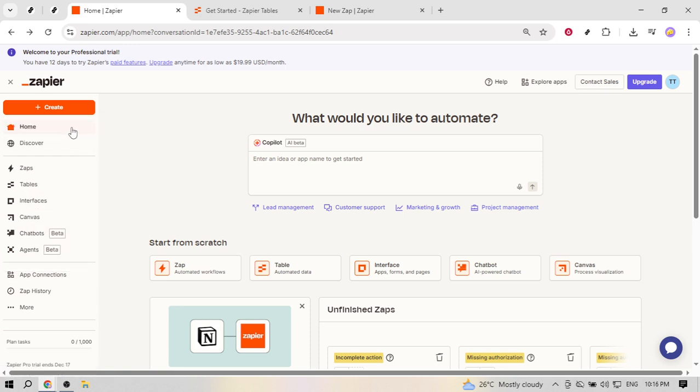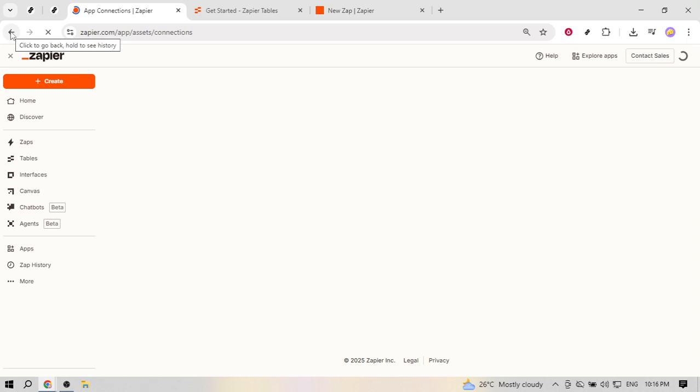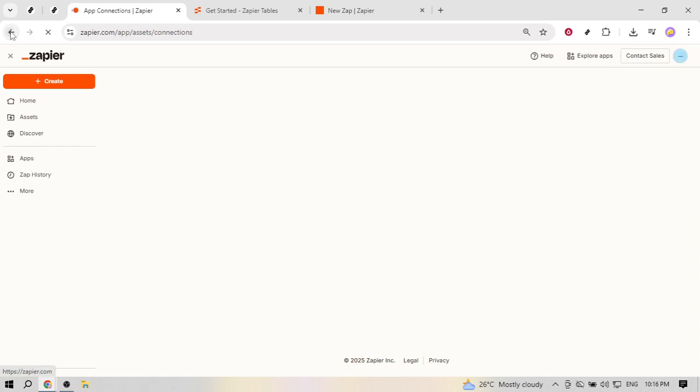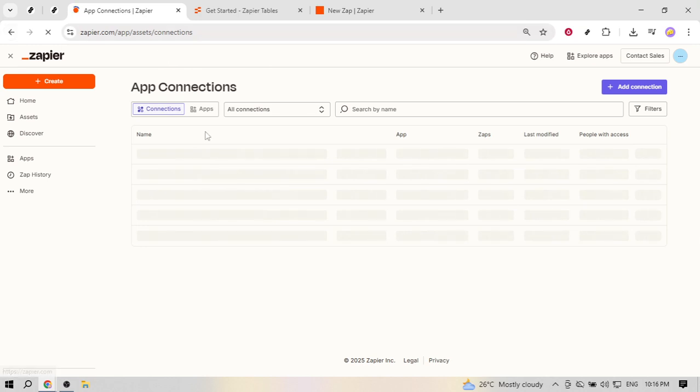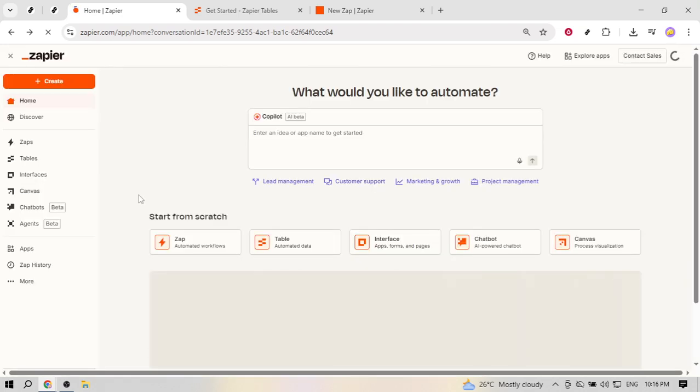App connections is where you link your accounts to Zapier. Review permissions, name connections clearly, and keep them up to date to prevent automation errors. Zap history shows every run of your automations. Use it to see what succeeded, what failed, the data passed through each step, and where you might need fixes. Finally, Copilot can help you get started. Enter an idea or app name, and it will propose a workflow you can review, test, and customize to your needs.